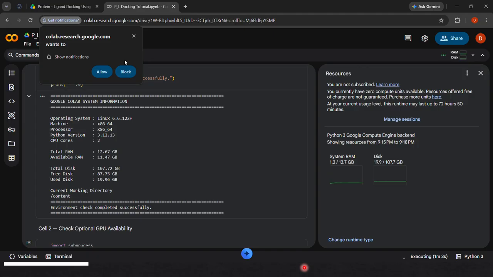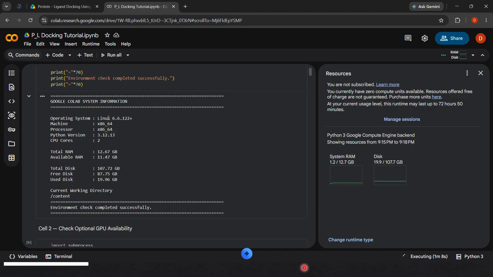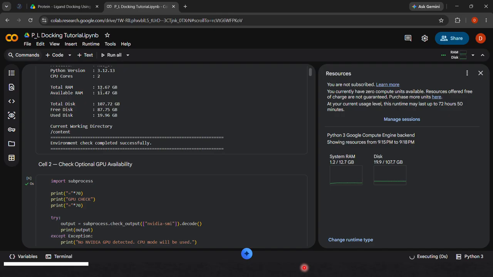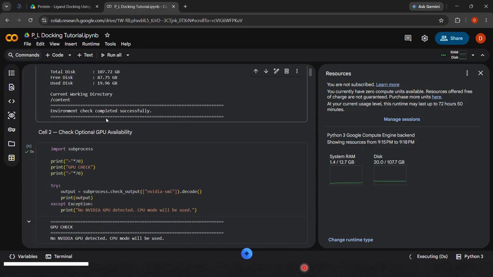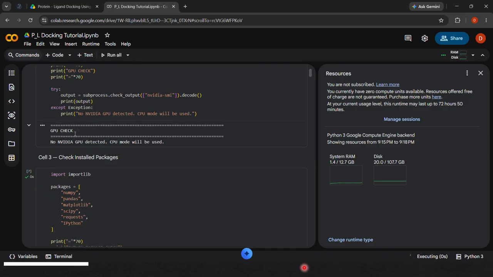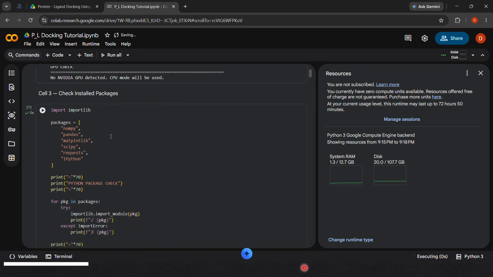Once the process has been done, we can see that the first is the Google Colab information, showing the operating system is Linux, and the machine processor, cores, and RAM assigned, and then the disk space, free disk, and used amount. All these things are being shown. And the GPU, there is no GPU. When you are doing large scale molecular docking studies or high configuration things, you might need a GPU, which we will be covering in subsequent tutorials.